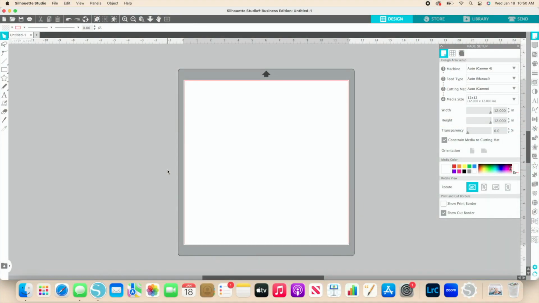Alright everybody, so this is what your software is going to look like when you open up Silhouette Studio. Right now it's set to the defaults, which is the Cameo machine that I'm using today, the Cameo 4. And then our feed type is manual. Over here you can see we're going to leave that the same. Our cutting mat is the Auto Cameo cutting mat, which I'm also going to be using today.